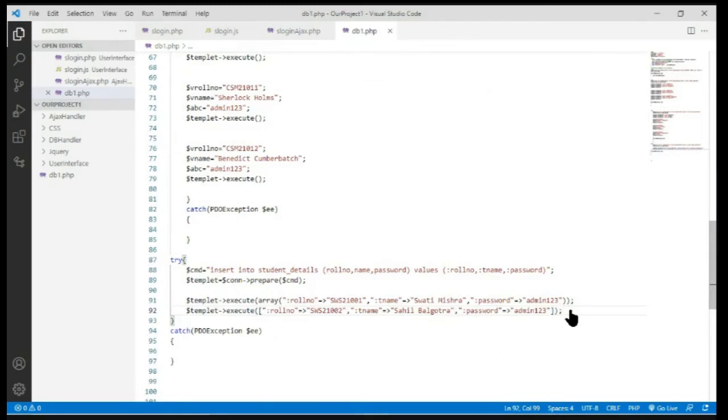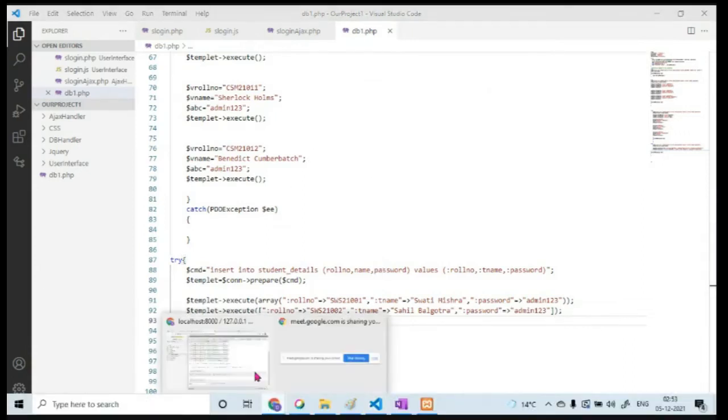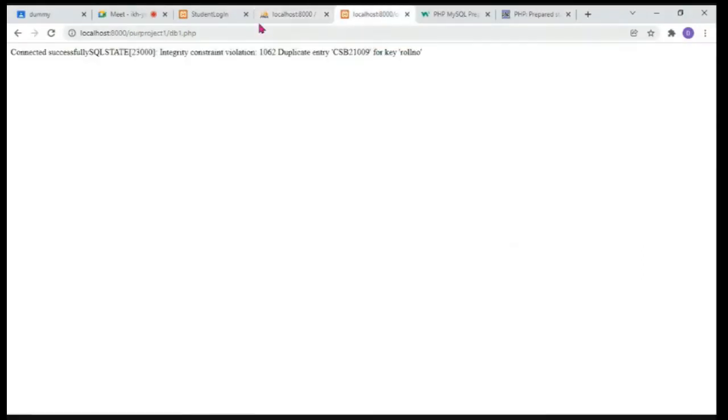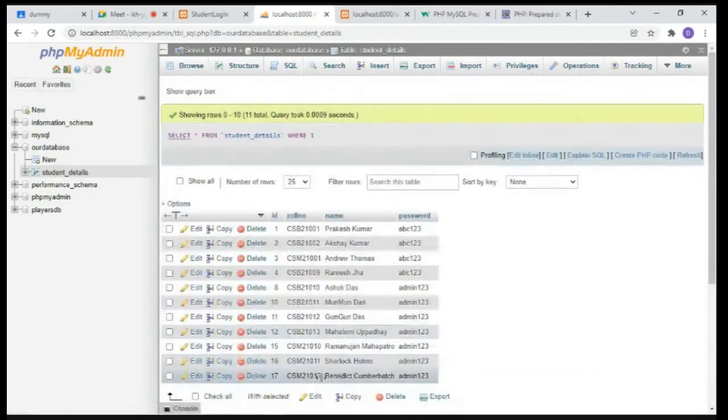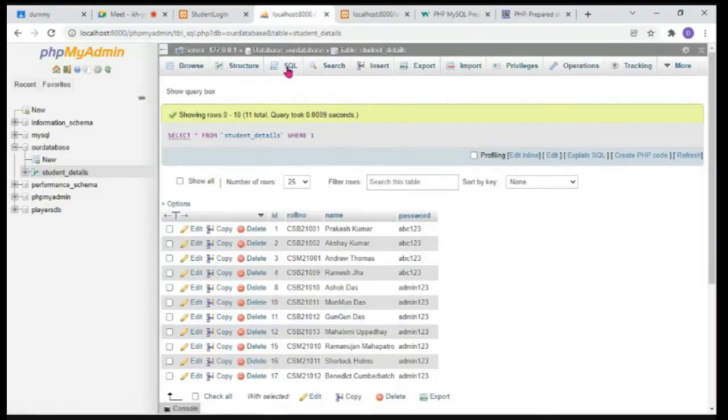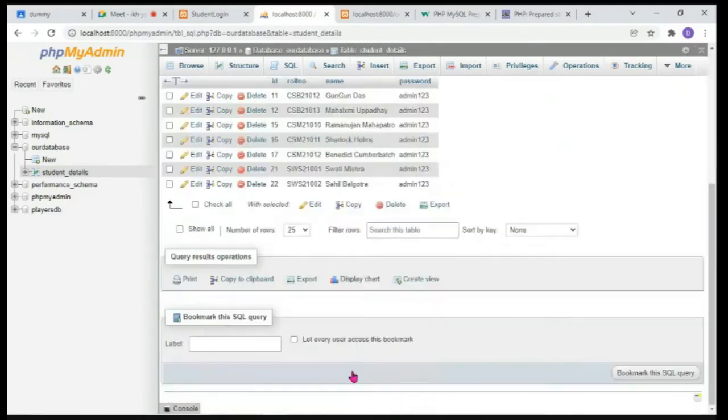But anyhow, it's 3 a.m. in the morning. Okay, anyhow, let's see whether these two persons get inserted in our database table or not. Right now, they are not there, right? The last two were Benedict and Charlotte. And after we execute this, we are done. Sahil is there and Swati is also there.